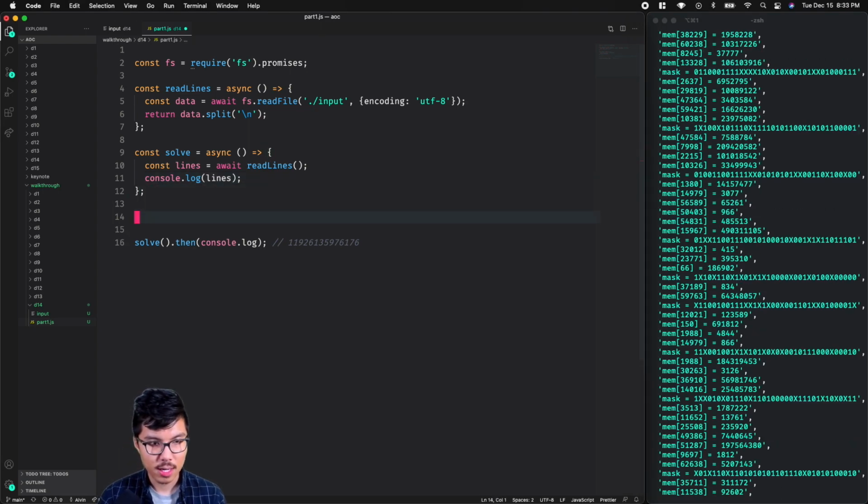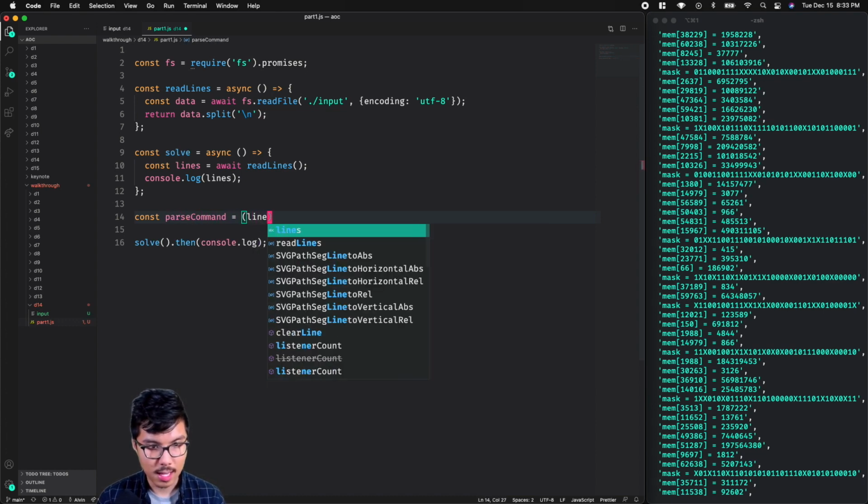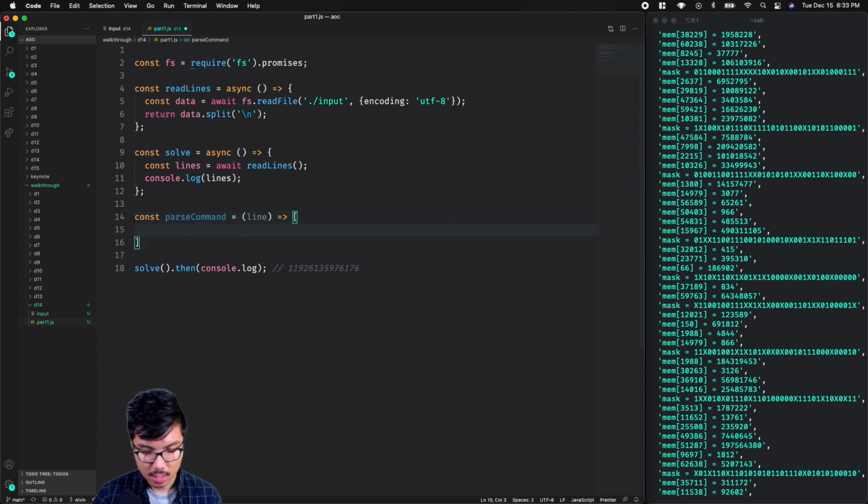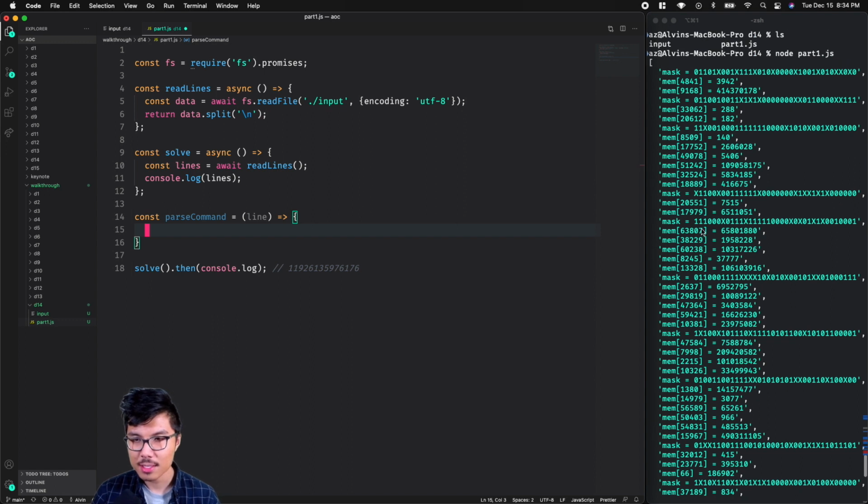I'm going to start by creating a helper function. I'll call it parseCommand, and it takes in just some line. I want to return a nice object, right? And so with this function, it looks like every single command, or every single line, is going to have an equal sign. So why don't I just start by splitting that data out.